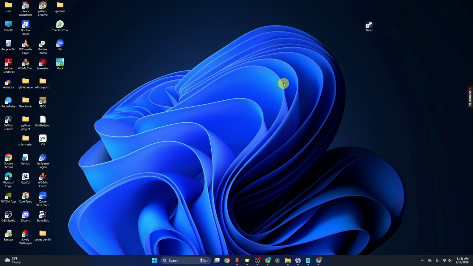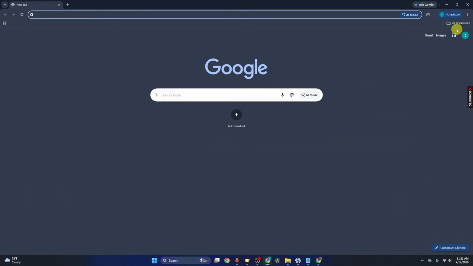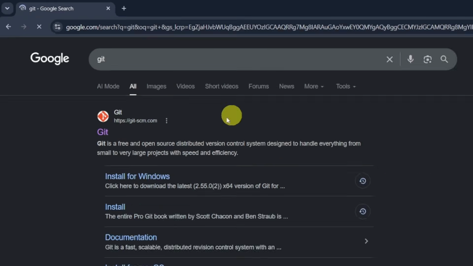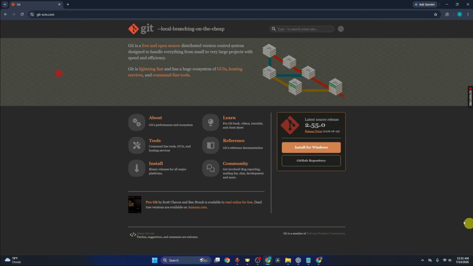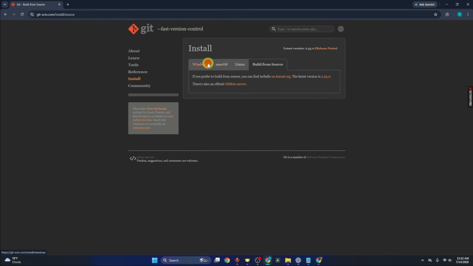To get started, you will first need Git installed on your computer. So just go ahead and open any browser to your liking, and then in the search bar, search for Git and press enter. Now go to the official Git website, and from here, click on install for your operating system. From here, you can switch between different operating systems.